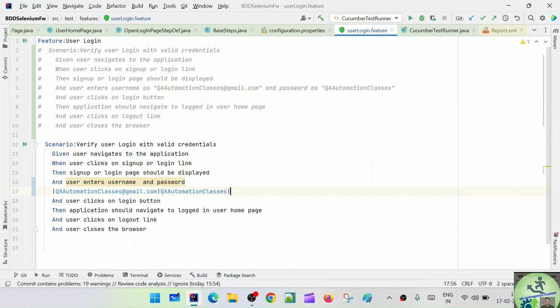Okay. So now if you see how it is different from here, so here directly in the same line we have given username as qaautomationclasses at the gmail.com and password as qaautomationclasses. So I am giving in the same line, in line I'm passing, right? And if you see here I'm saying user enters username and password, and I'm passing two values over here. How will you know there are two values? Cucumber will know through this pipe symbol. If you see, this is within one pipe symbol and this is within another pipe symbol, right? So that means there are two data we're passing here. Okay, and how to capture this one, right?